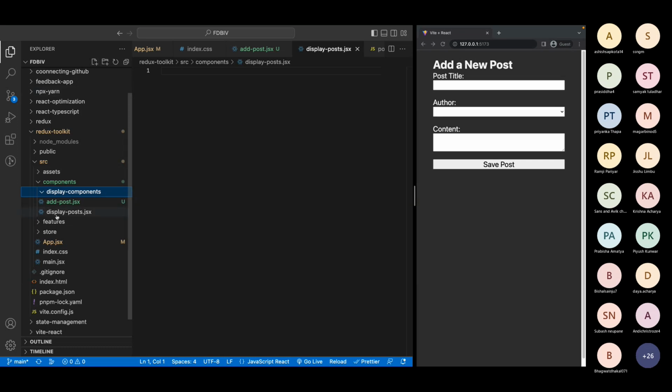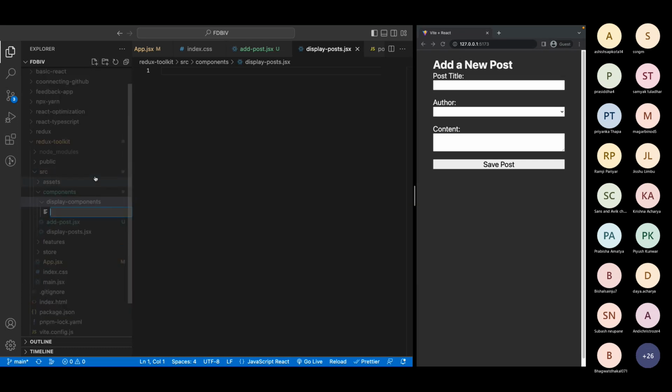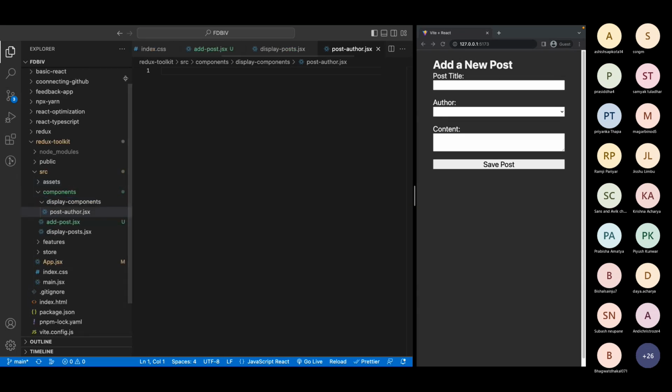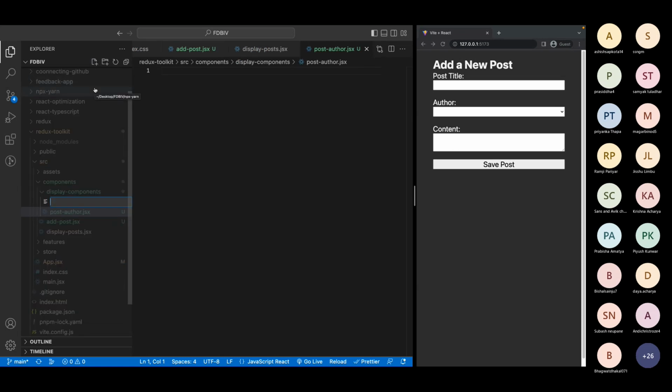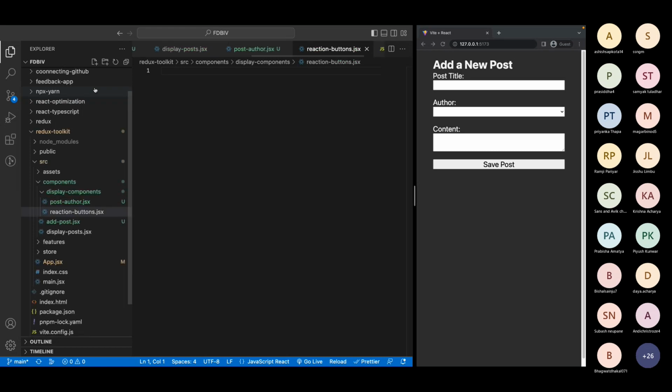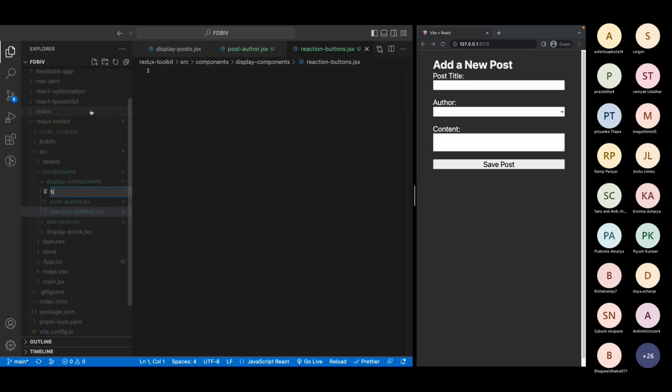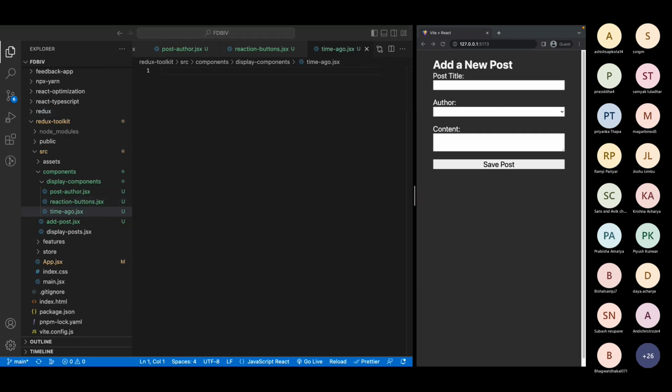Finally, let's go here and create a component called post author.jsx regarding the author. Another one is reaction as well, post reaction you can say, or reaction buttons.jsx. Another one is time ago.jsx. So these will be the really simple components that we will be creating.